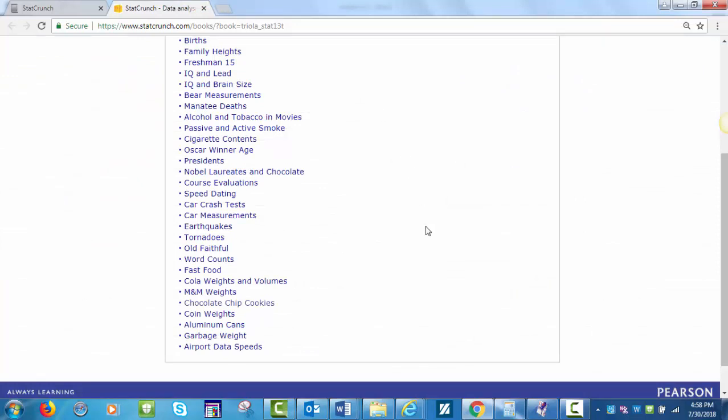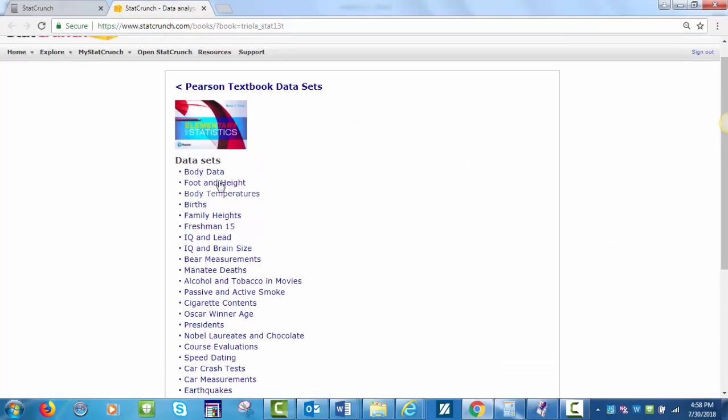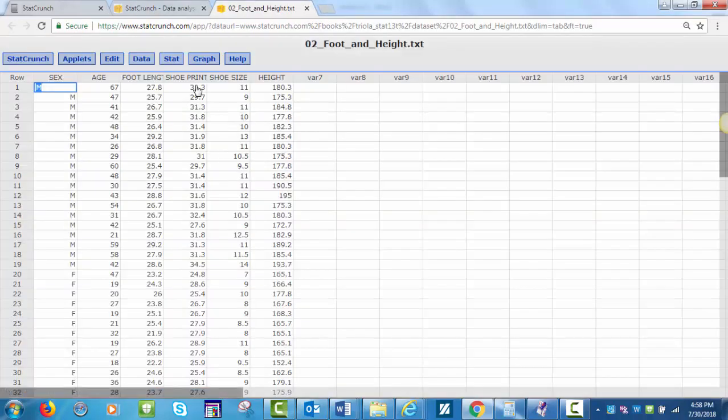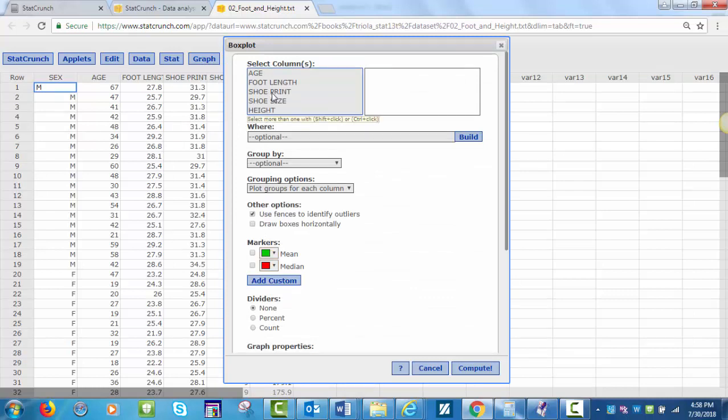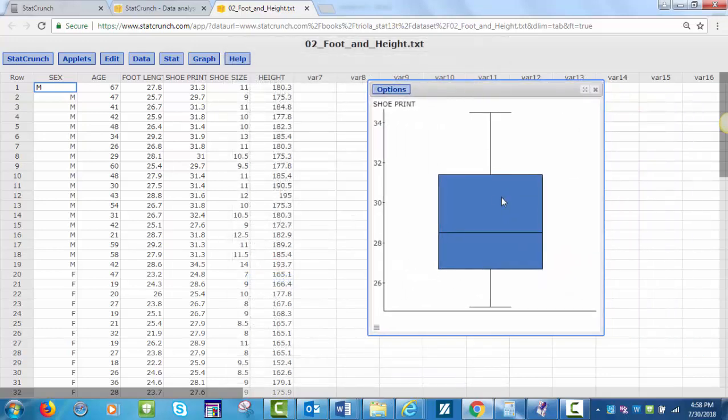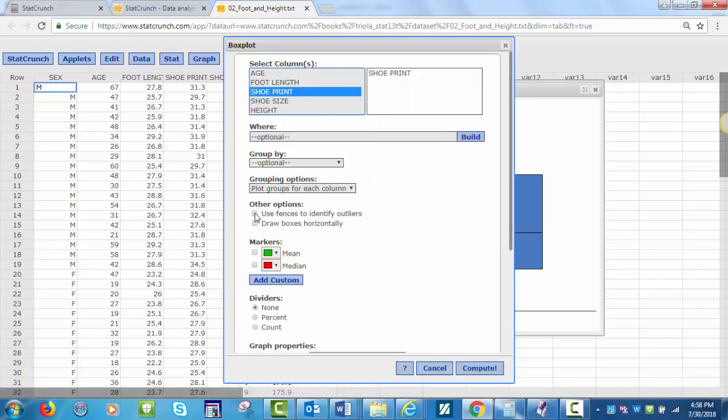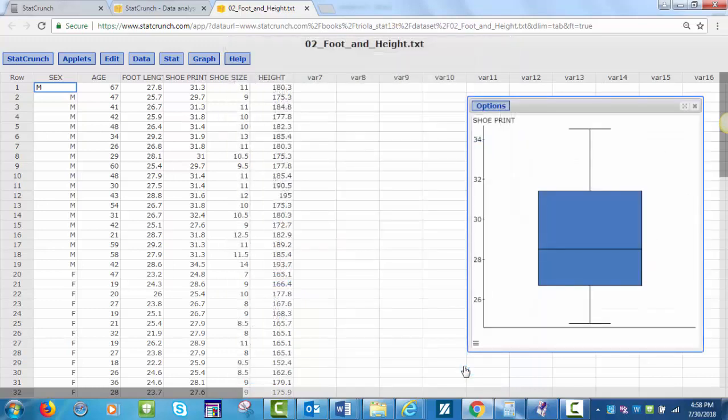And for this one, I'm going to use the foot and height data, which is up here. And I'm going to use the variable shoe print, which is actually the length of the shoe measured in centimeters. So first I'm going to do the regular box plot, and I'm going to do the shoe print, and I'm not going to use the fences. All right, and then I see there's my box plot, looks pretty symmetric. I don't see any real skewness. If I go back into the options now and I select that, use the fences, again, I don't see any outliers on that one.